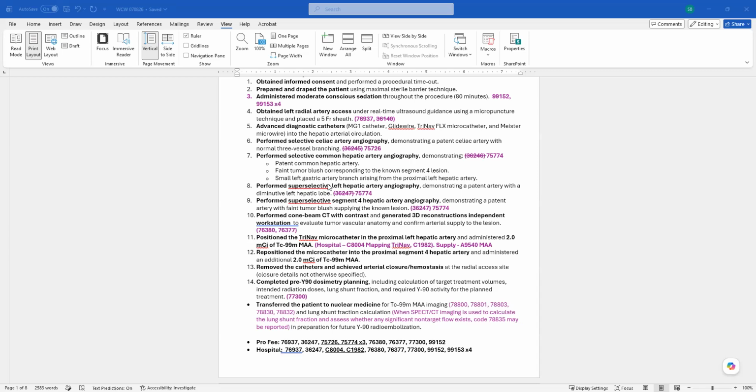So again, the only difference between prophy and hospital is the simulation angiography. That's going to be coded differently. And then of course our moderate sedation coding is going to be different for facility versus prophy. So part of the question was about the dosimetry planning. So in this particular report, let me kind of start here.